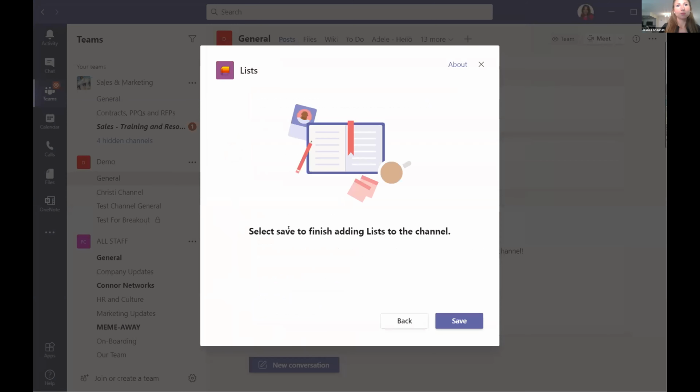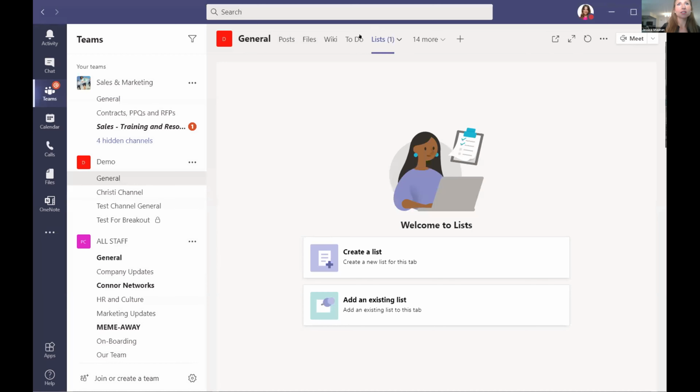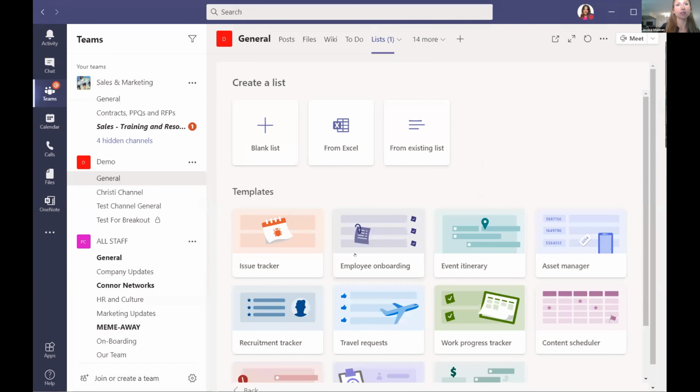Basically what it's doing is acknowledging that you want Lists in this channel. So you hit save, and you'll see that your list shows up as a tab up top, right here, as Lists 1. You can create a new list, or add from an existing list. You can add an existing list if you have one already on Teams or on SharePoint, anywhere there. But if you want to create a new list, you just click create new list.